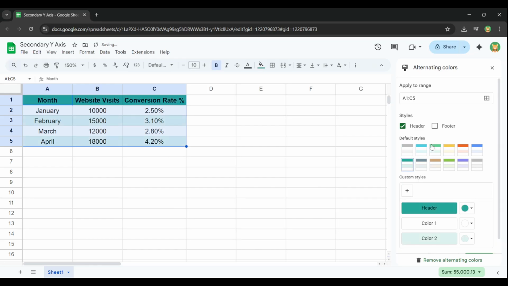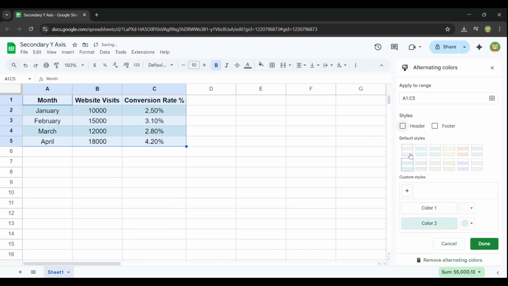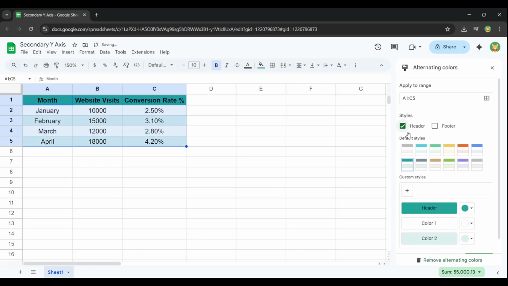If your table has a header row, keep the header option turned on to give it a distinct color and bold separation. If your data doesn't have headers, simply uncheck that option so the striping starts immediately with your first data row. As you click different styles, you'll see a live preview on your sheet. So take a moment to choose shades with enough contrast to be readable but not so intense that they distract from the data. When you're happy with the look, click Done.